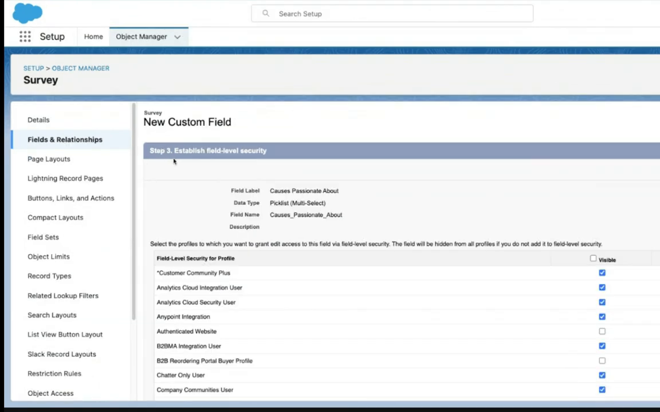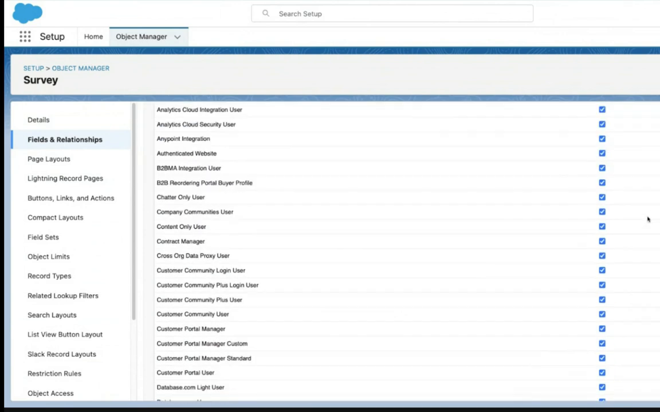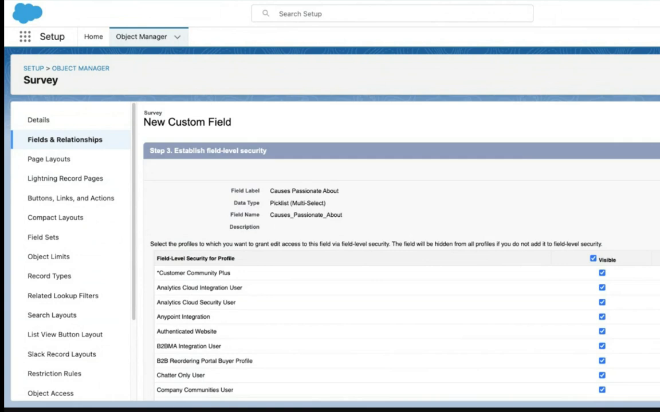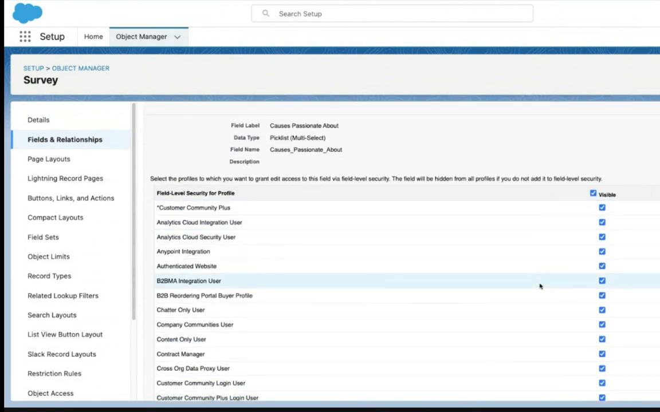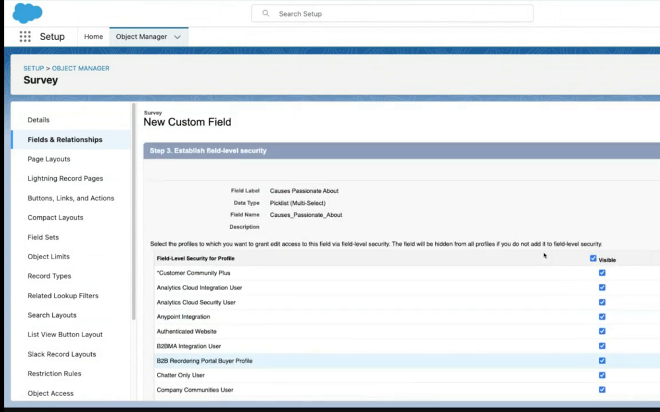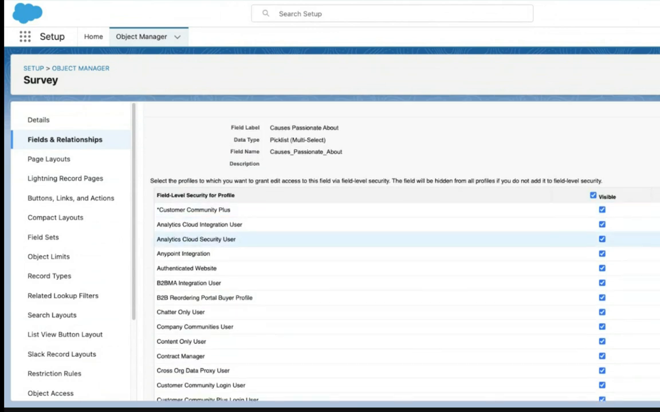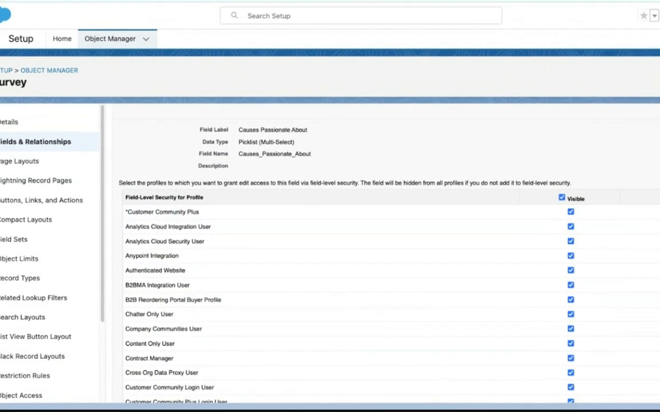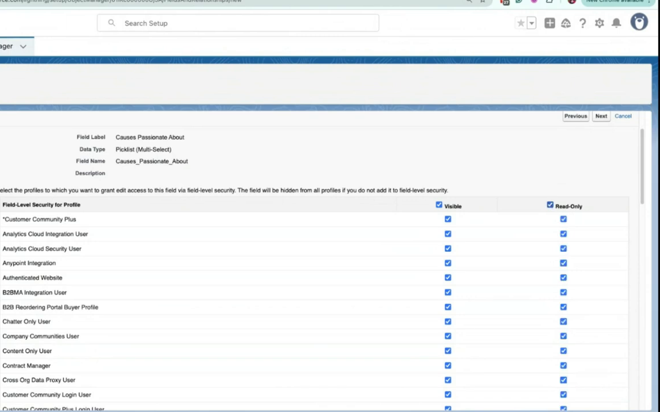Next, we're going to go to step 3, where we establish our field level security. Again, unless your organization has any security restrictions, if you're creating a survey where maybe there is some sensitive information that you're requesting, you want to be careful who you're providing the insight into this field. Also, if you don't want your users to edit these survey responses, you will want to go ahead and check this read-only box. Only make sure that your B2BMA integration user has the edit capacity as well.